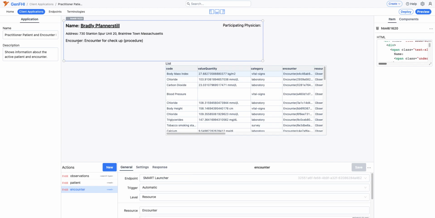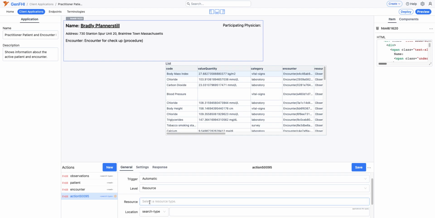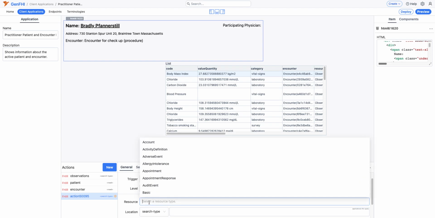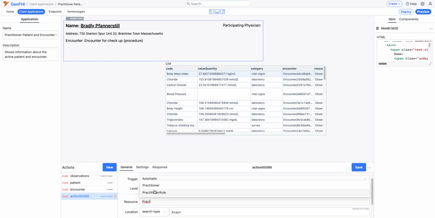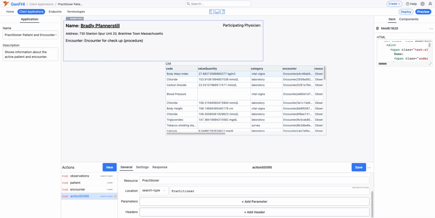We now can see the encounter types showing up here, and then the next thing is just getting the encounter participant. So in this case, it's going to be a practitioner resource, and we want to do read again.